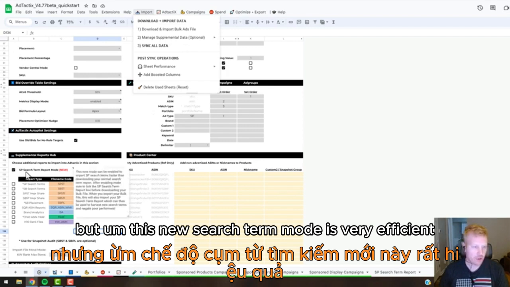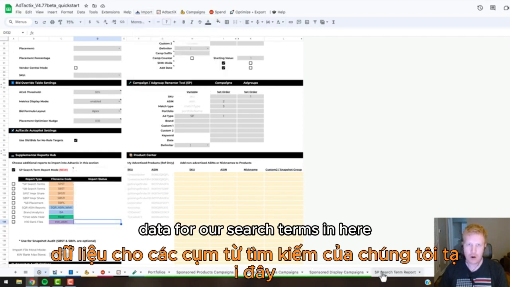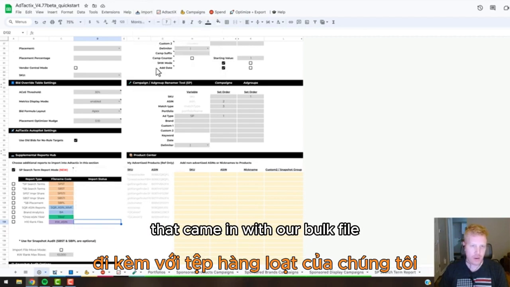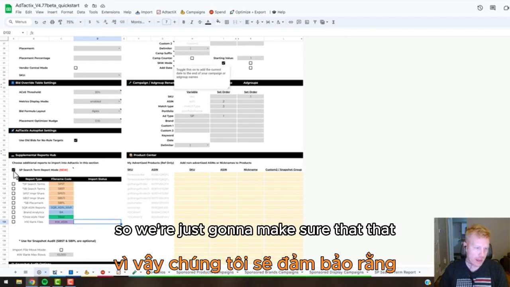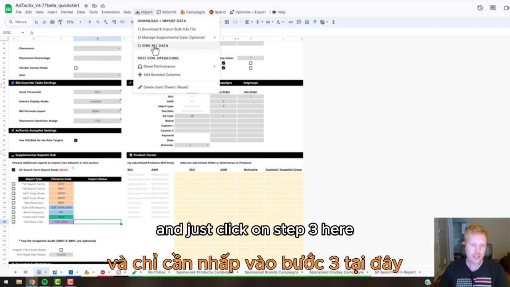But this new search term mode is very efficient because we've already got the data for our search terms in here that came in with our bulk file. So we're just going to make sure that that little box is ticked, and we're going to go ahead and skip step 2 and just click on step 3 here.